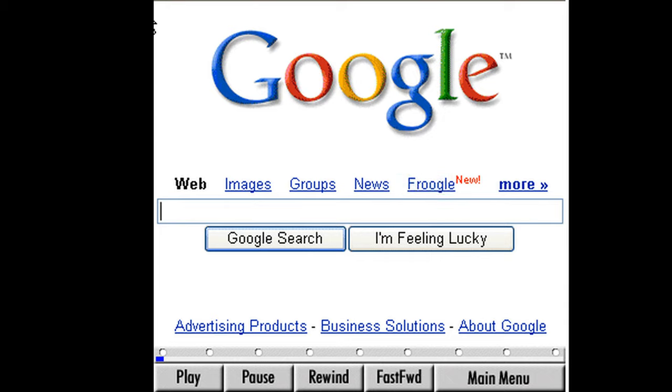For general searches, the web category is probably the best choice. Web is the default category whenever you go to Google, so it should already be selected. The blank field beneath the buttons is the search field, where we want to enter the keywords for our search. Keywords are the words we type in that tell the search engine what information to look for.